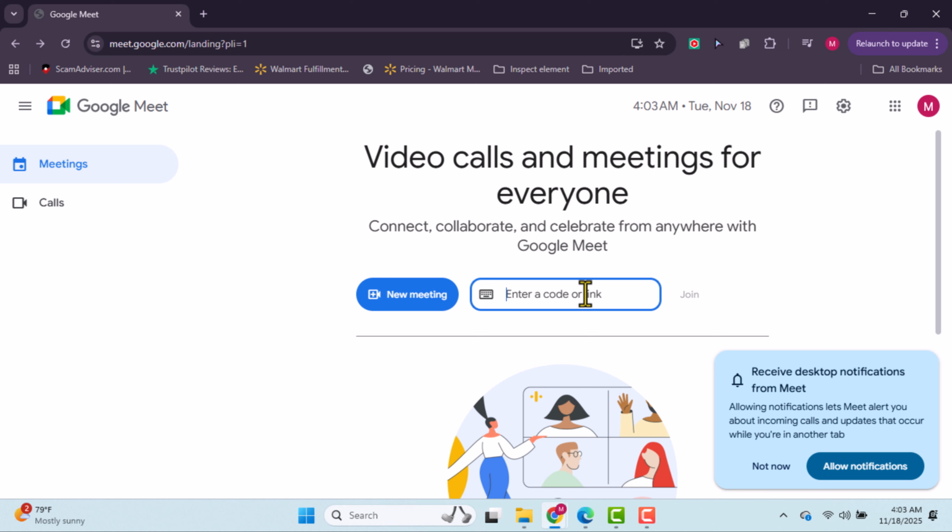Step 3. How others join the meeting. Once your participants receive the link, they can go to meet.google.com, paste the link into the Enter a Code or Link box, and click Join.